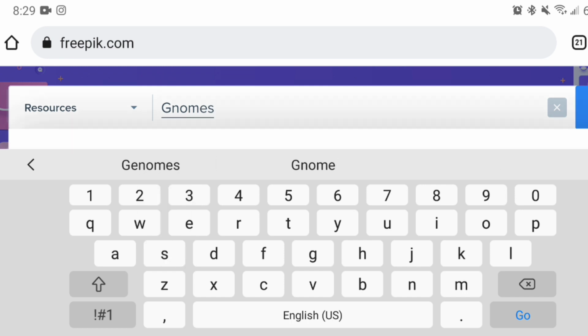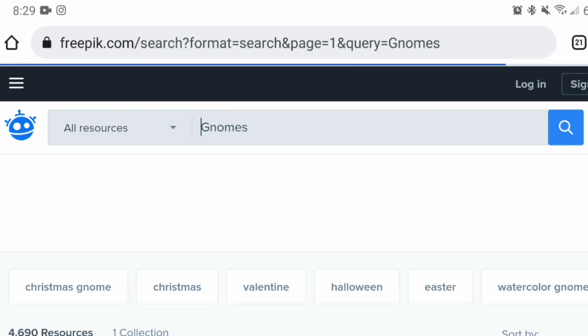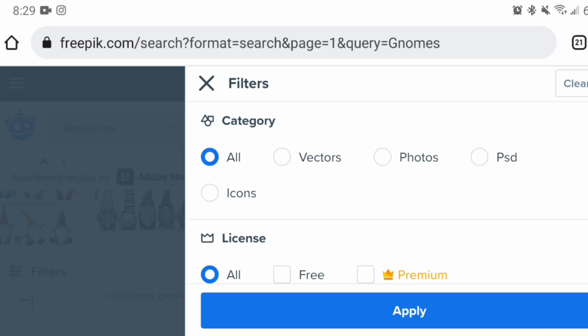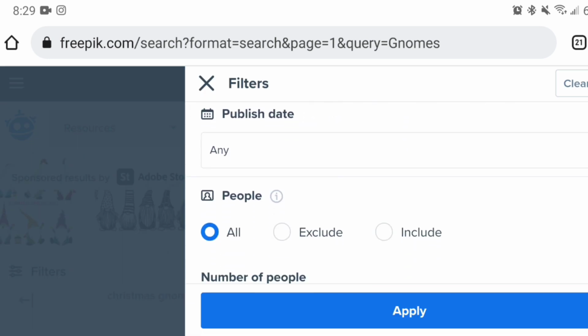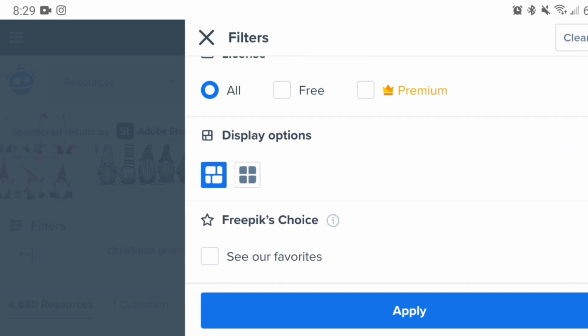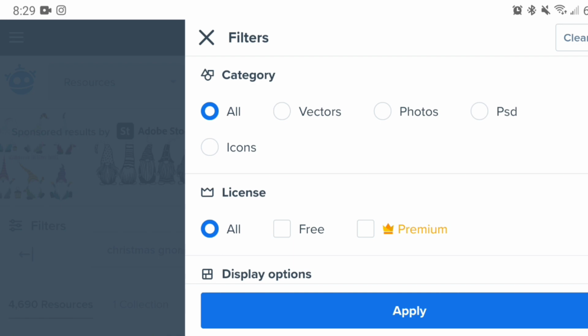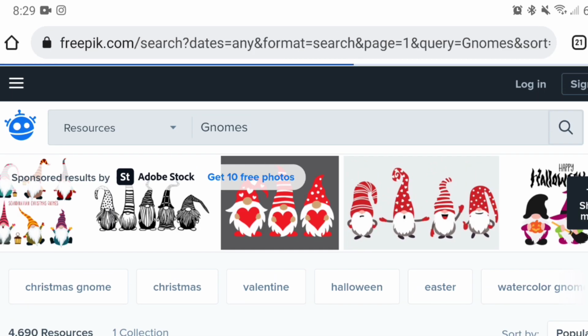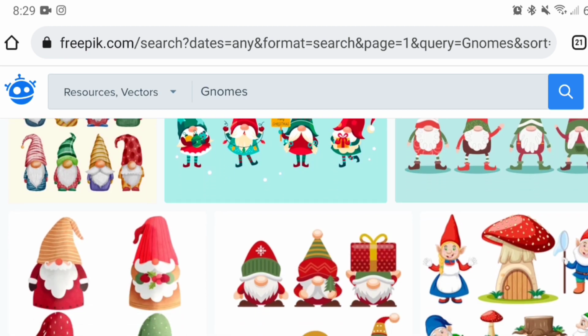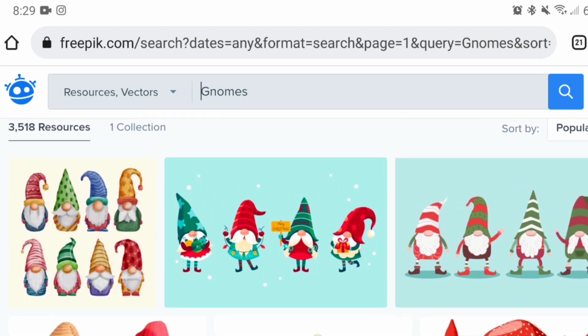Okay. And here we'll search, and then we're going to filter this. So with gnomes, you probably don't really need to filter too much, but just for reference, over here is where you would filter. And on this site, you would want to choose vectors on this side. Okay, so we'd go to vectors and then apply. And this will bring up pages and pages and pages to use.